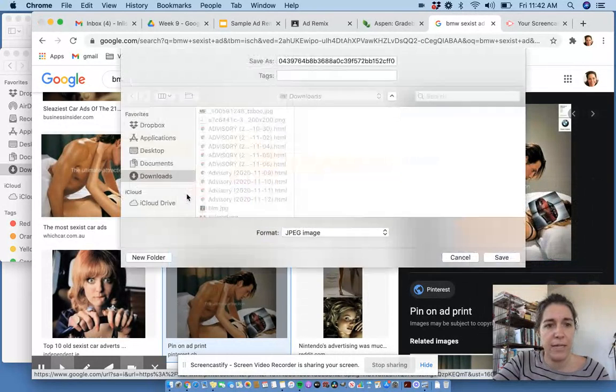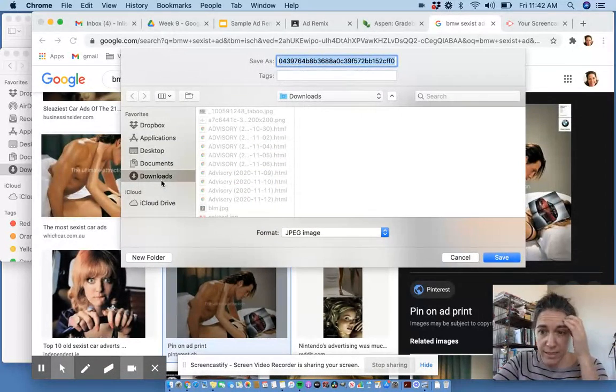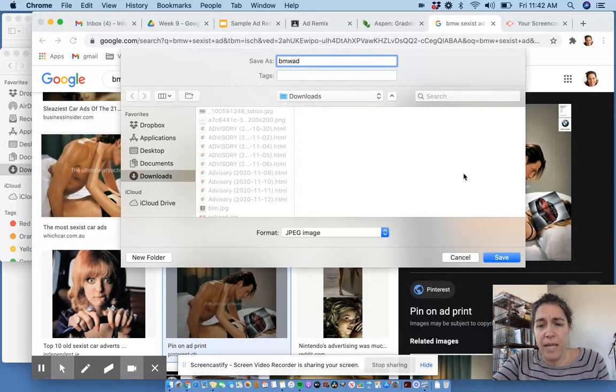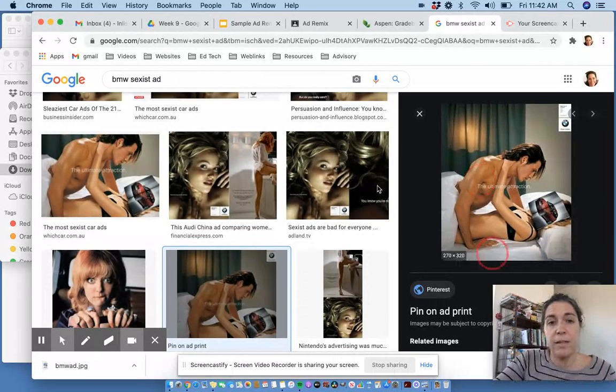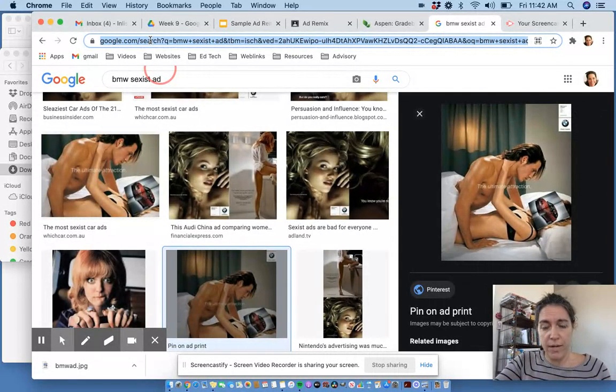I'm saving it to my Downloads folder. It automatically is going to go there. If you have an option to rename it, I would do that so you can find it later. So I'm going to title this the BMW ad, and I'm going to just click Save. That means my ad is now in my Downloads folder, so I can go ahead and start editing it in Pixlr.